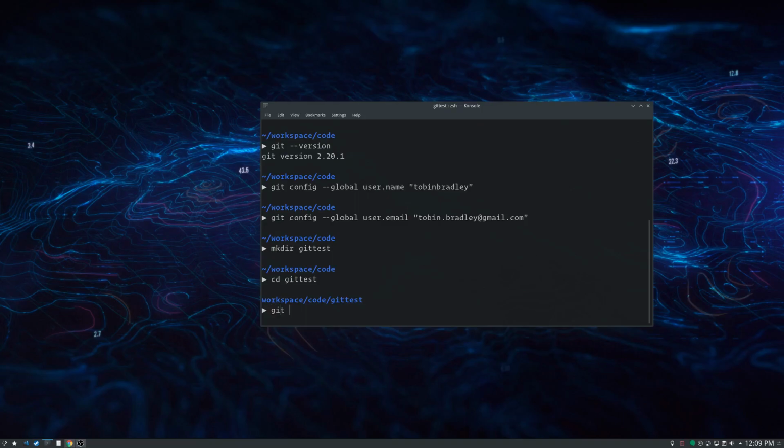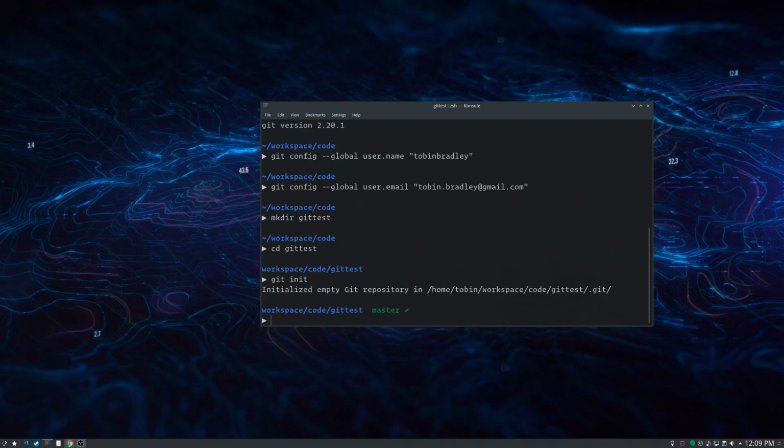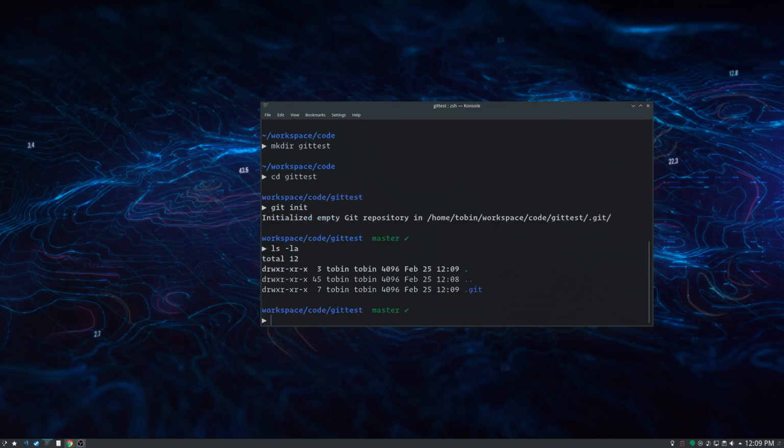We're going to go git init. That's all we need to do. It's initialized our repository. See, it made this .git folder, which if you're on a Linux system by default will be hidden, but that's where it's tracking all of our Git stuff.